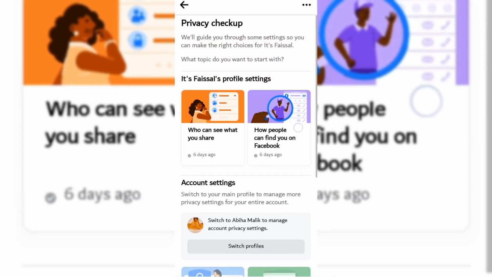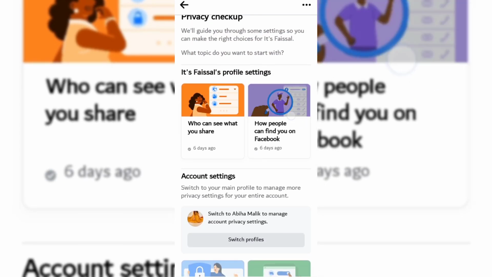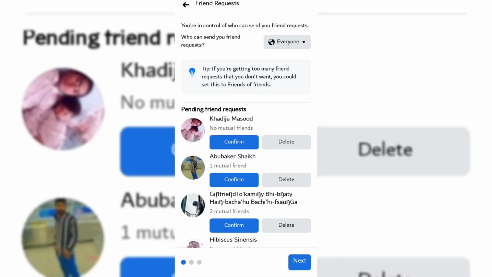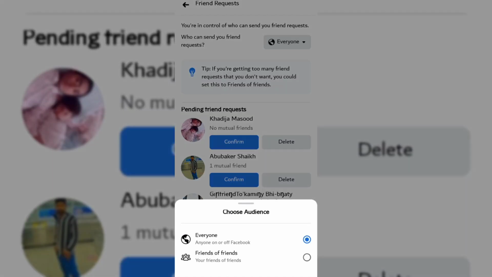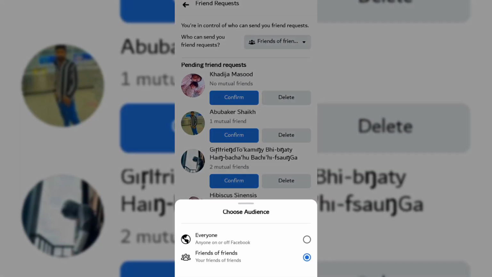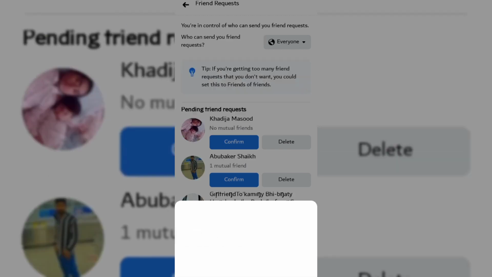And here you can see how people can find you on Facebook. Tap on continue, and here you can see you are in control of who can send you friend requests. If you want only friends of friends to send requests to you, you can simply tap on friends of friends instead of tapping on everyone, right? But I want to make it everyone, so I just tap on everyone.